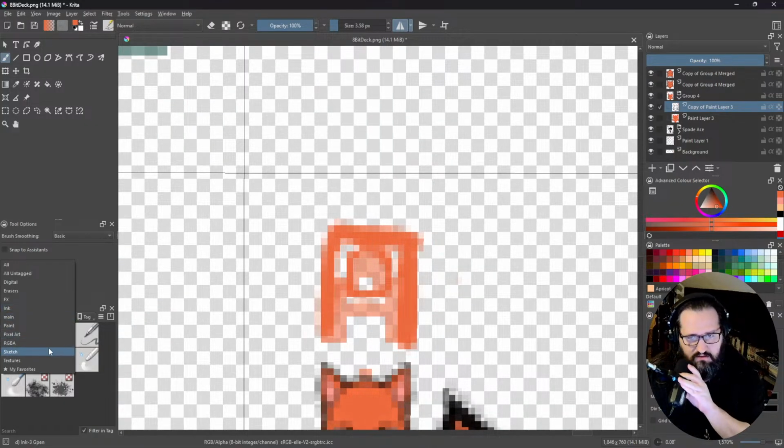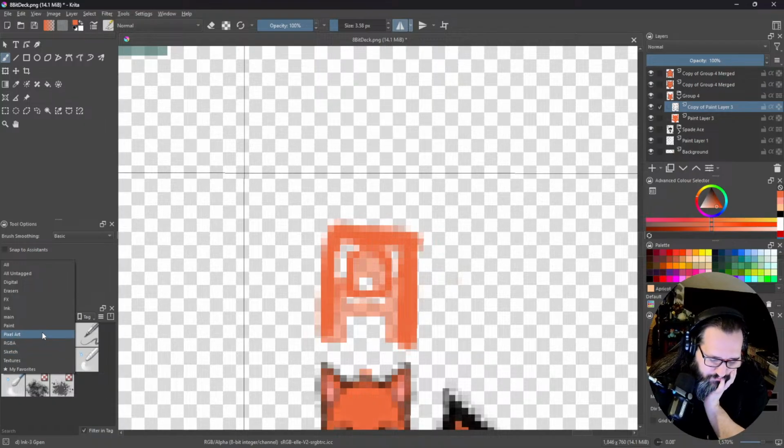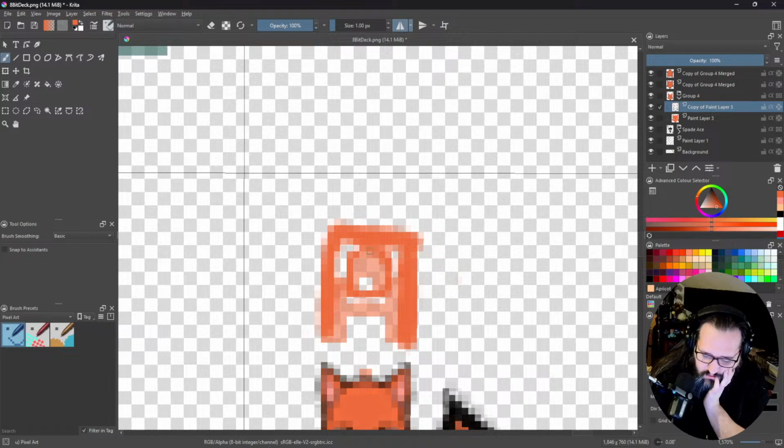I think there is. There should be a pixel brush. The pixel art has the pixel brush.